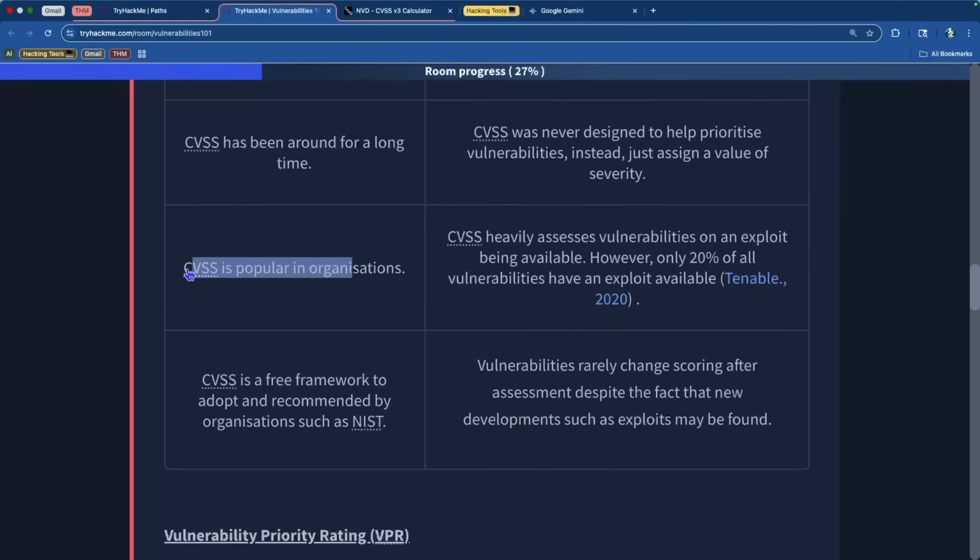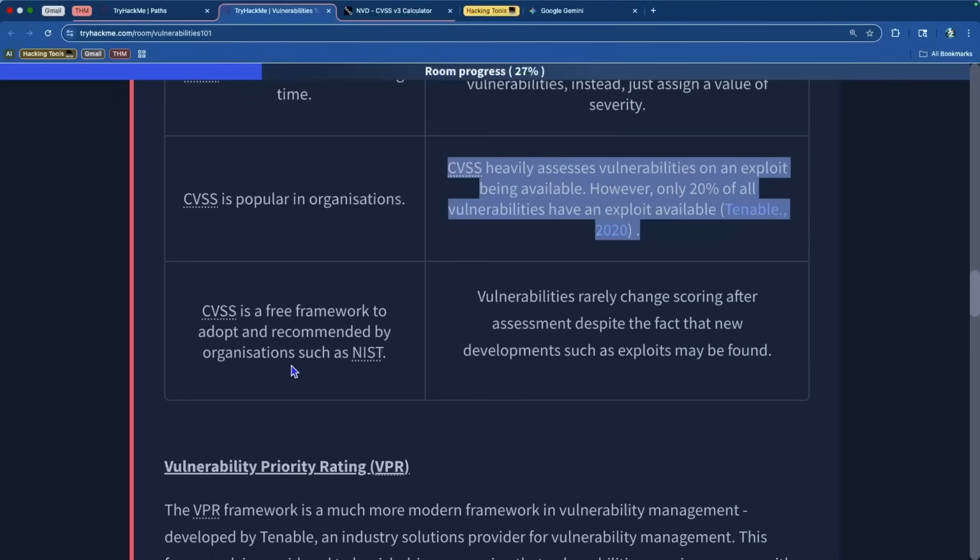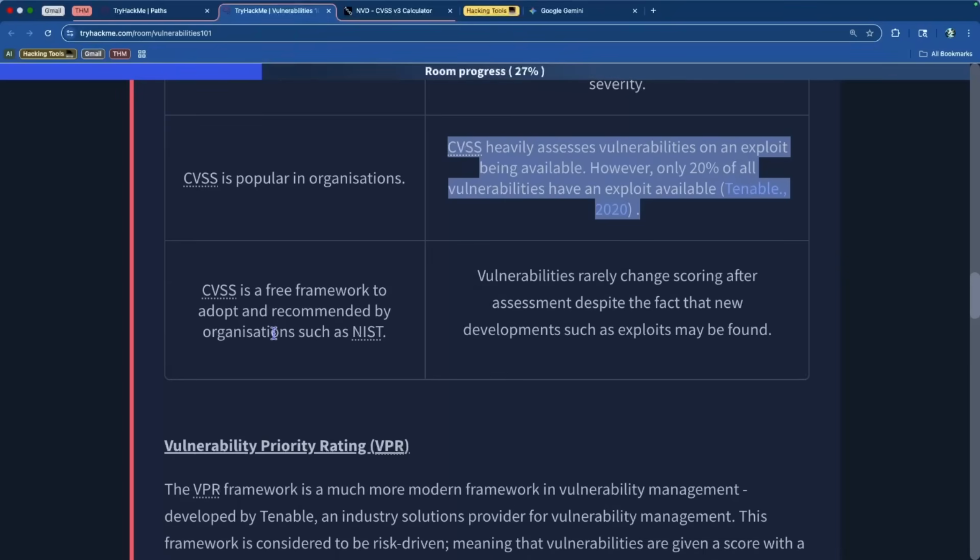It's a popular one in organizations, but it assesses vulnerabilities on an exploit being available, and only 20% of all vulnerabilities have an exploit available. So there could be vulnerabilities that exist that nobody has written an exploit for, but they're still critical, and you need to go ahead and address them because somebody could then be hired to write an exploit. Just because it doesn't already exist in the marketplace doesn't mean that somebody can't go create an exploit and then take advantage of your system.